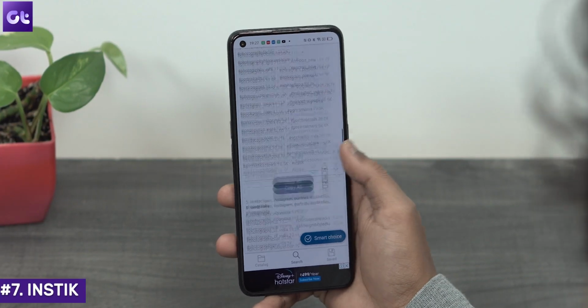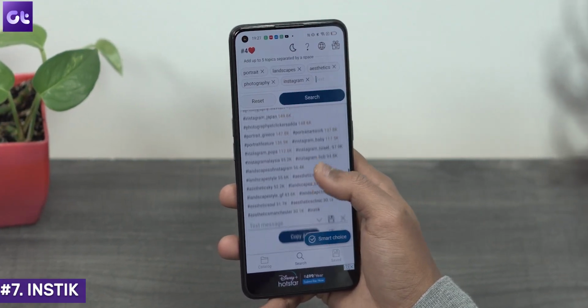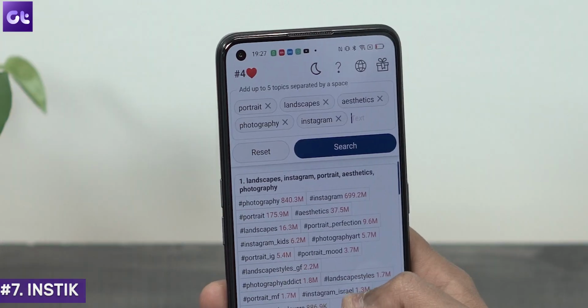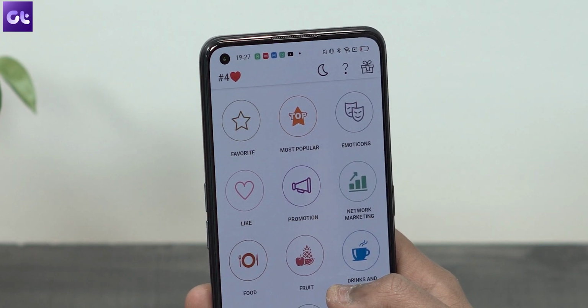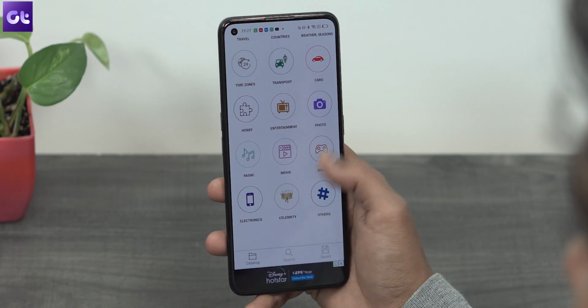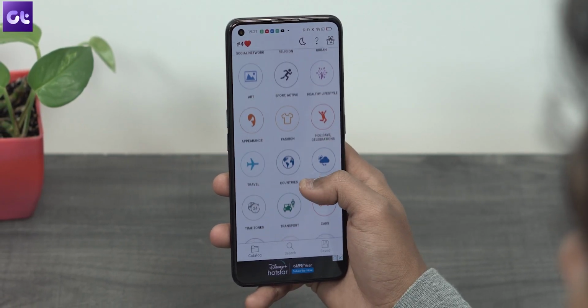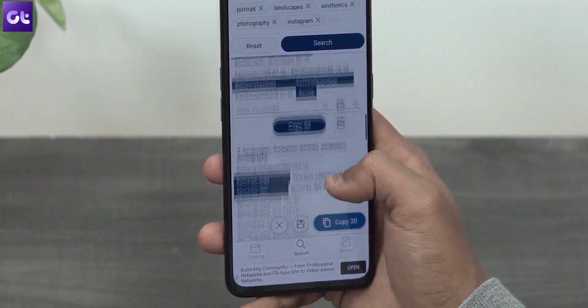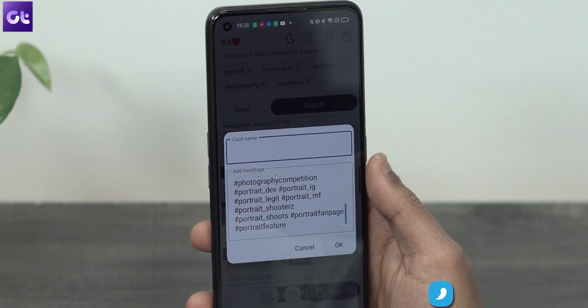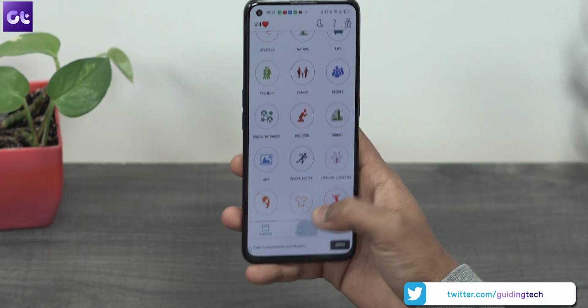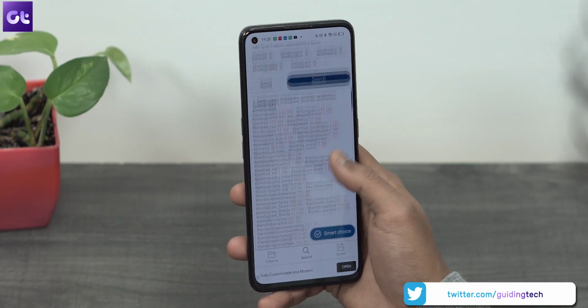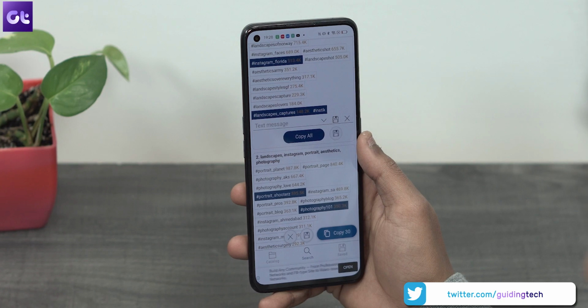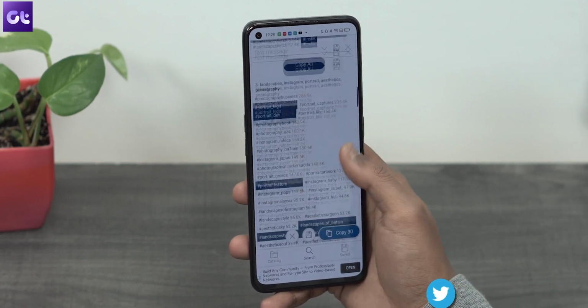Last on this list, we have InsTik, which is basically hashtags for promotion. Now, InsTik hashtags contains a large number of popular trending hashtags. For convenience, they are divided into various catalogs. What's more is that you can add your own hashtags to it and then save it for future use as well. Now the Smart Choice feature here is my personal favorite, which basically helps you in choosing the most appropriate hashtags based on the frequency of use. And well, that was it.